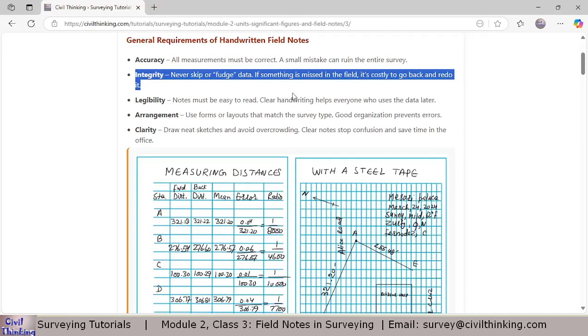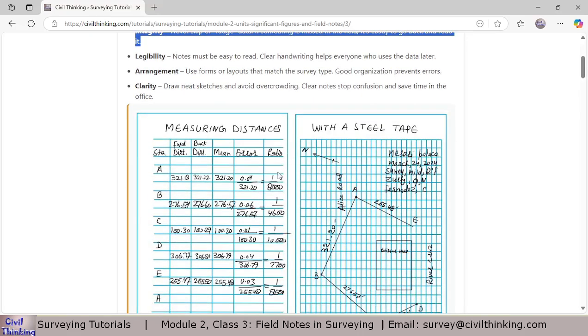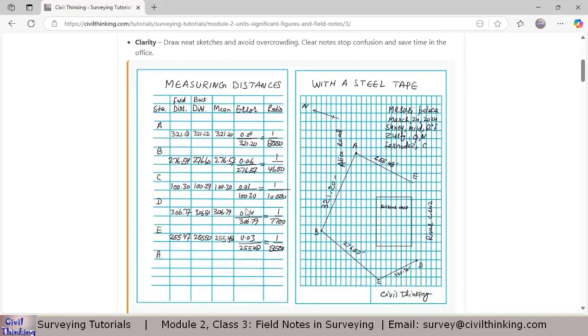If something is missing in the field, it is costly to go back and redo it, because when you go back, maybe the construction site or anything that you are carrying out the survey on, it might be costly to go back to the survey field again, right? So it is better to see and also check the things in the field.